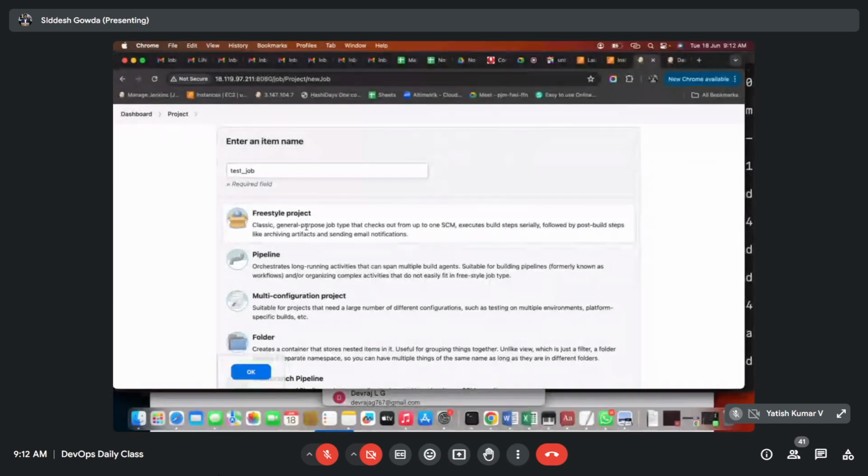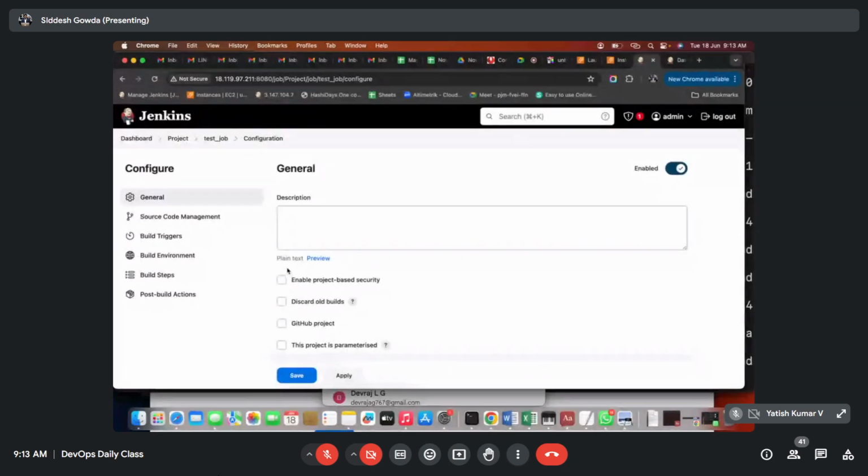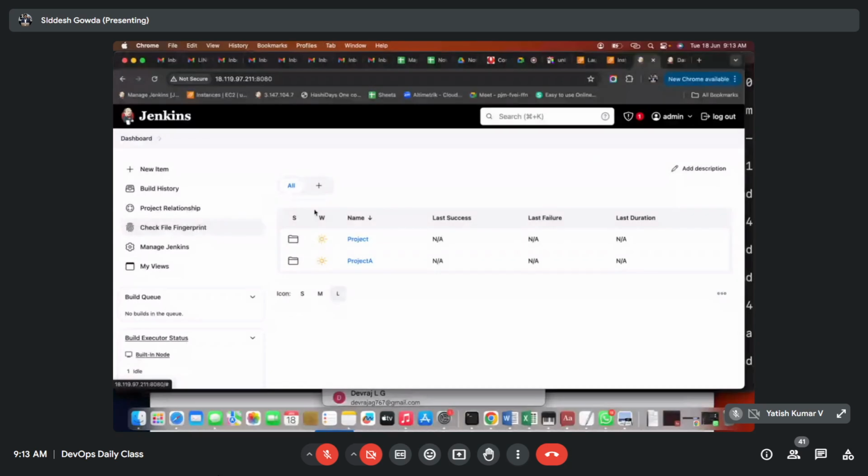Here everything we are going to configure manually, but in the pipeline everything will be configured with code. Those things you will come to know in later classes, what freestyle means and what pipeline means. Now I am creating a freestyle job. You can create it anywhere, based on your requirement. See, here also you can create it.